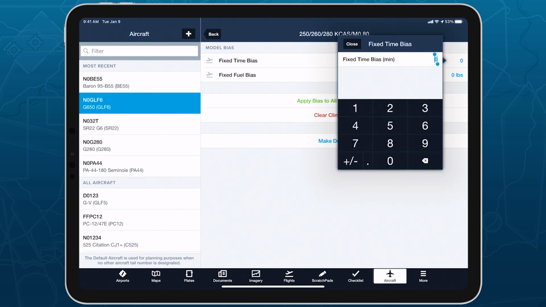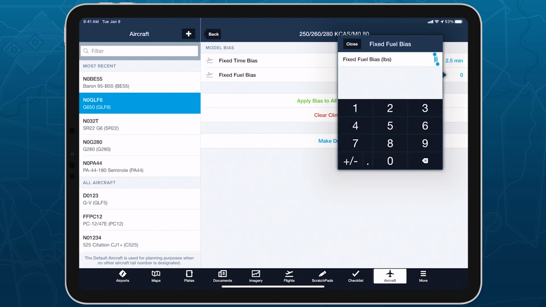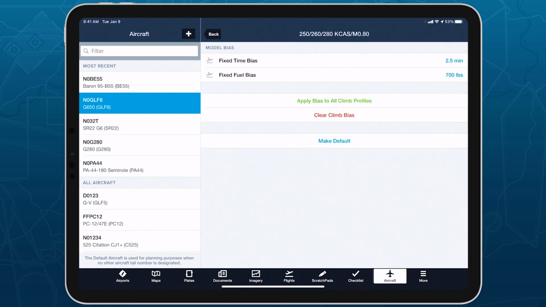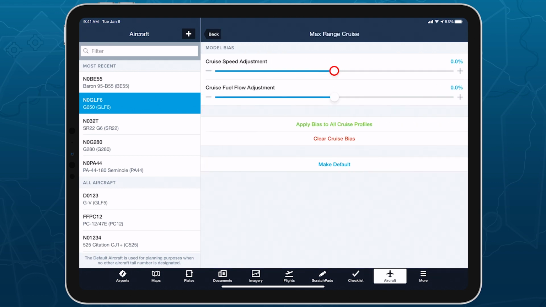Climb and descent profiles support fixed, positive, or negative bias settings for both time and fuel, with increments as small as a tenth of a minute or pound. Cruise profiles support percentage-based fuel and speed biases, with sliders that range from minus 20% to plus 20%.